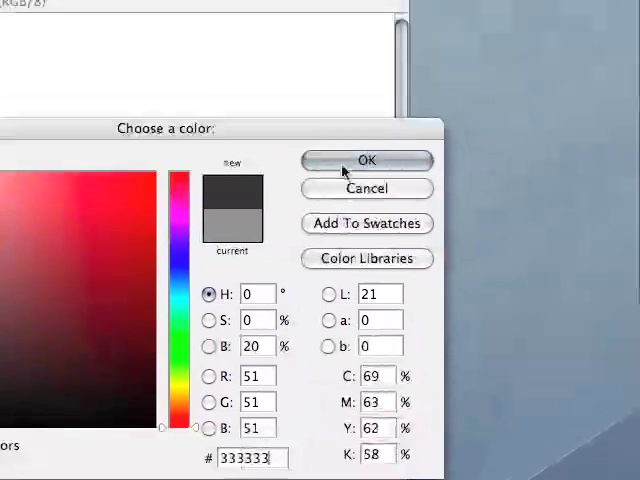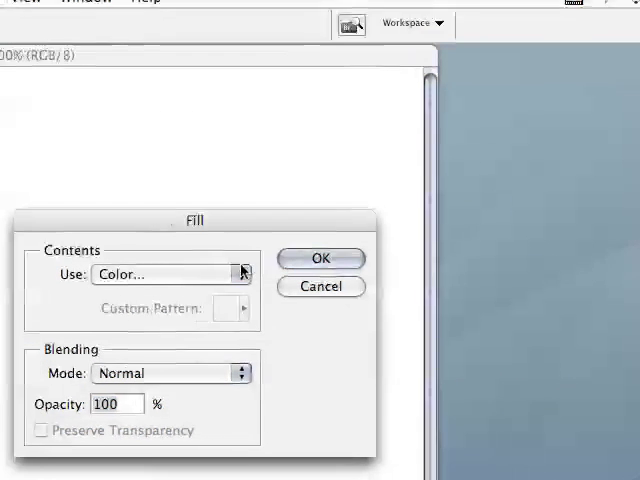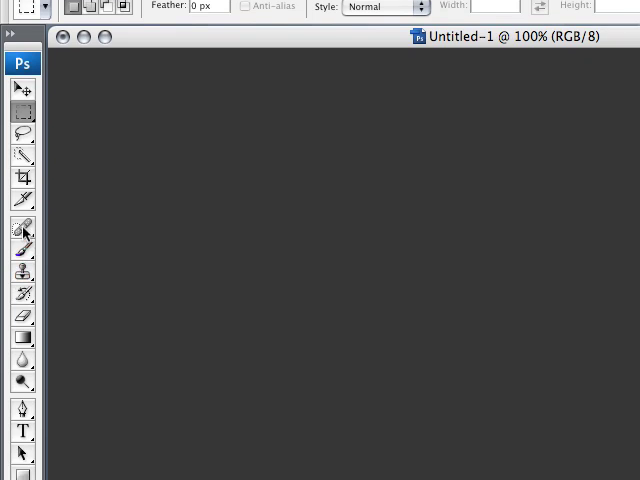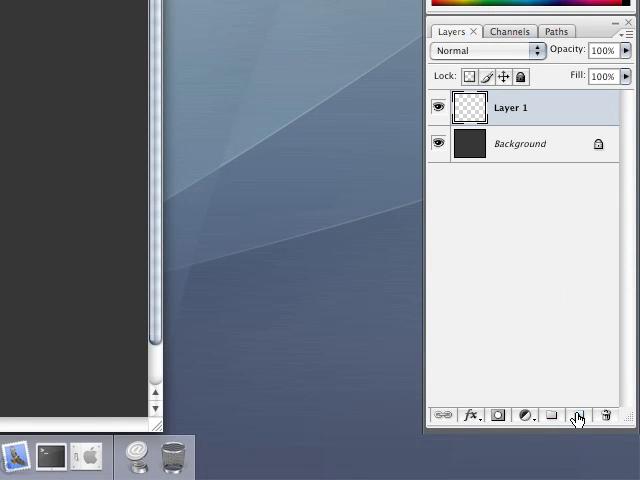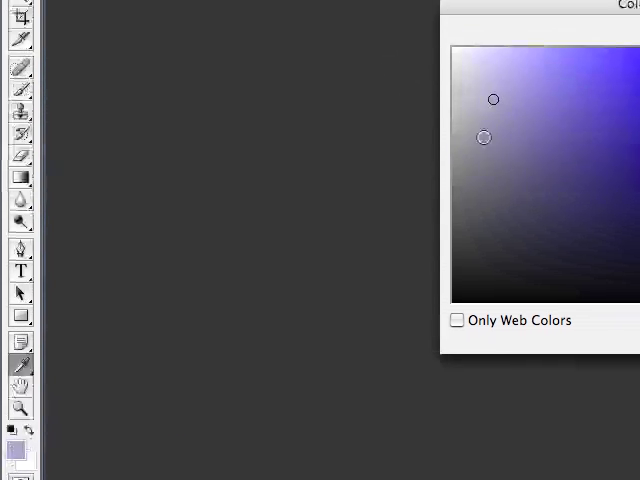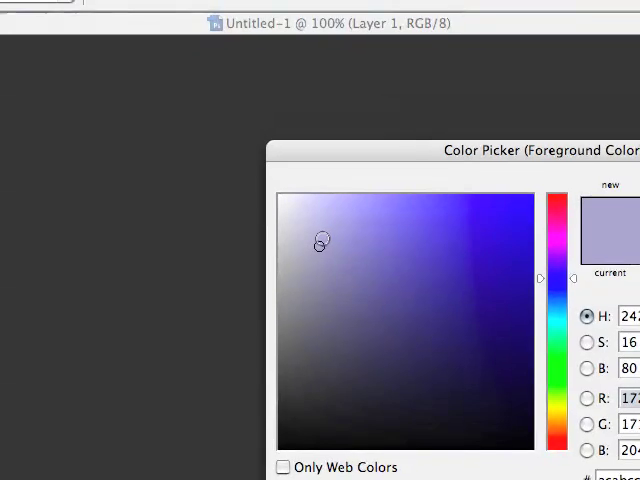But again, we'll go with 333333 for our background, and we'll just click OK. And as you can see, it filled the background layer with a complete 333333, a dark gray background. And now we can get started with our actual, I don't know what you want to call it. We'll just create a new layer for what we'll call the container, which will contain all of our content, our header and everything. We'll click here, and we'll select a color for our header.